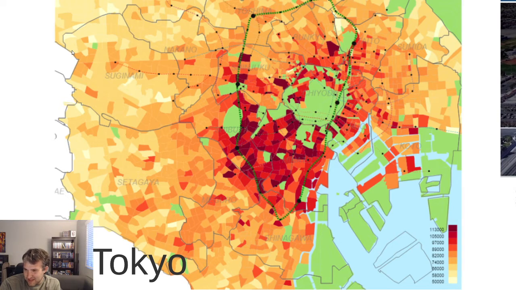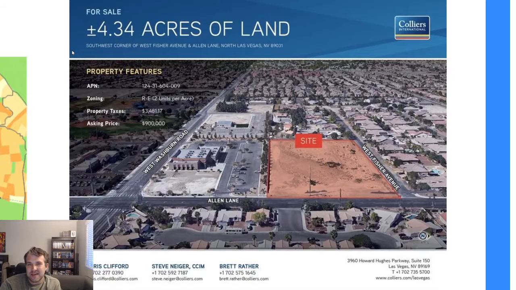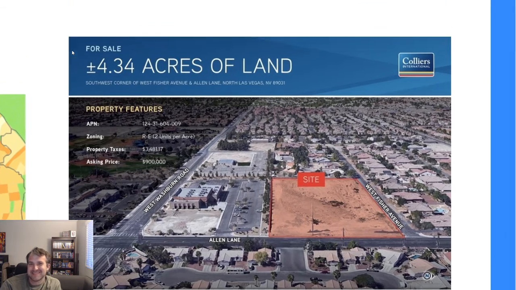I don't even know what the cost is related to, but it's so expensive, it's insane. And then 4.34 acres of land, asking price $900,000. And this is in North Vegas? What? No, I don't want to buy that. That's not worth it. Pass.